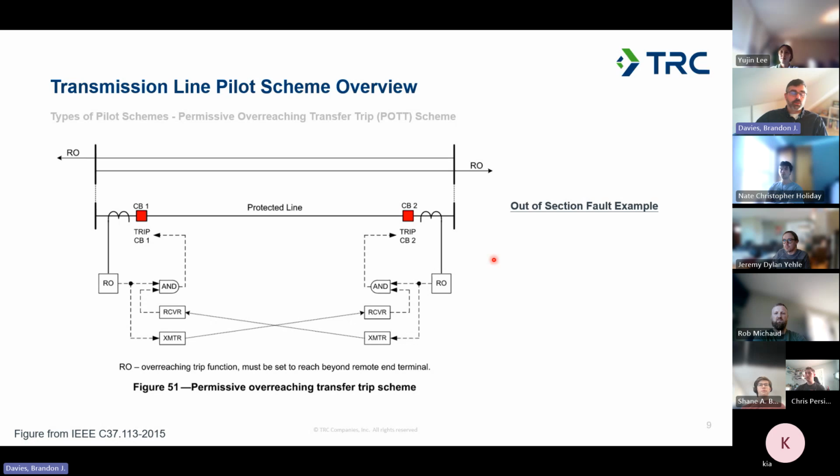So if we look at the same scheme, but we look at an out of section example, we'll see how we prevent tripping for a fault past the protective zone. So we'll start the same way. The fault's going to occur, but in this case, our fault is happening at the remote bus here, somewhere just past the remote bus on a line or something like that. The local relay elements assert as necessary.